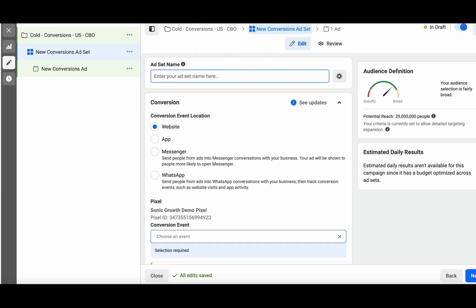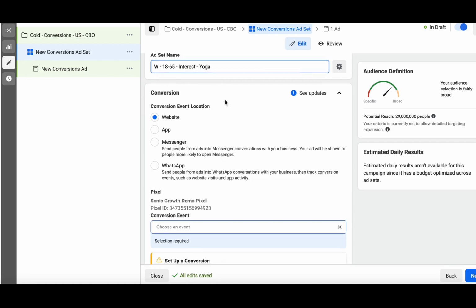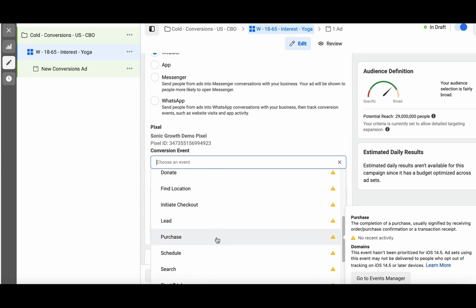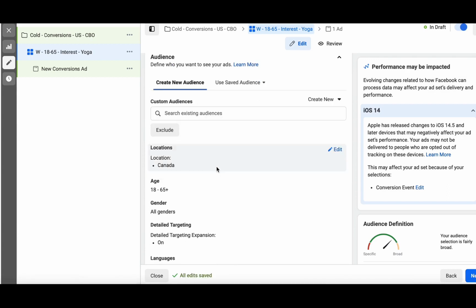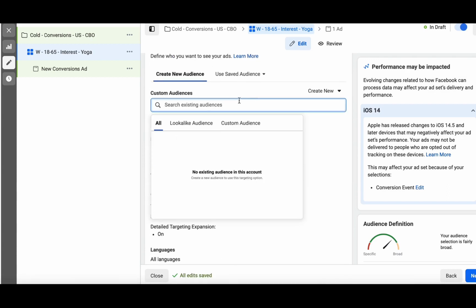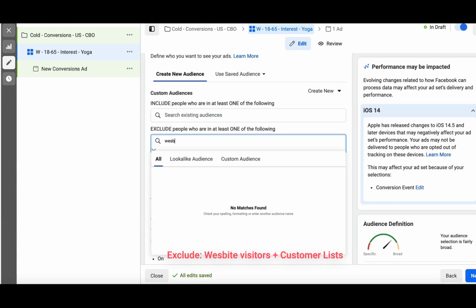So say I'm just targeting women, 18 to 65, and maybe this is an interest group. For this demo, I'll just pretend to be selling yoga mats. Say this is an interest for yoga. So you need to choose your pixel and then make sure you choose purchase. This stuff isn't set up because I don't have an actual store, but it's just for the demo account. And since this is an interest campaign, you don't really need to choose any custom audiences, but what's more important is to exclude them. So over here, I would exclude website visitors. I don't have them built yet, but basically the ones I would exclude are website visitors and your purchase list, to make it a bit cleaner.